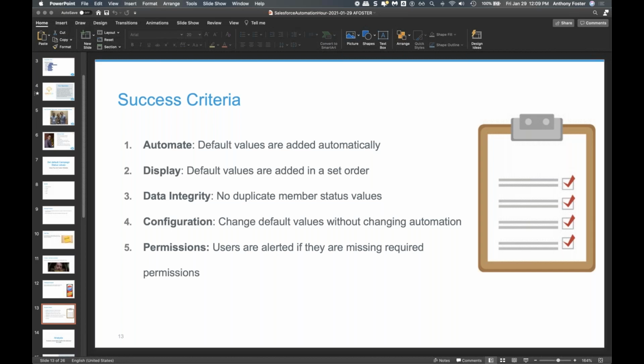The team is adding new default values to represent maybe updated terminology or to add different milestones within their campaigns. And so they want the ability to manage that without having to change their automation solution. And then finally, permissions. We want to be able to let users know if they need something in order to do the insert of those status values, so that they actually get an alert for what they're trying to do.